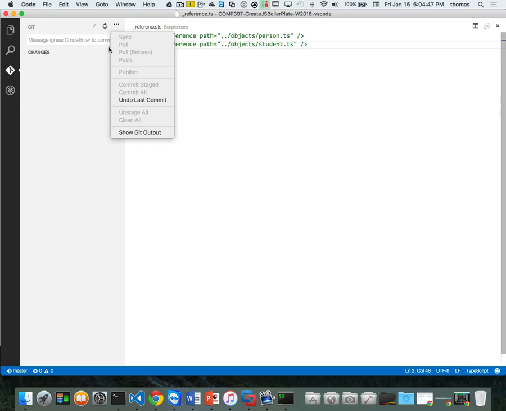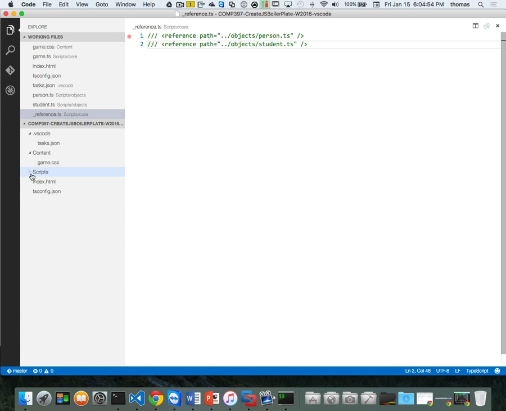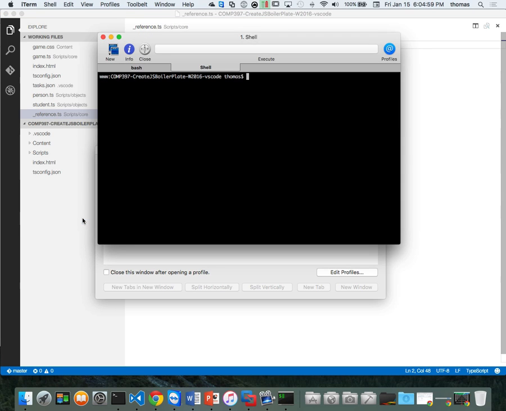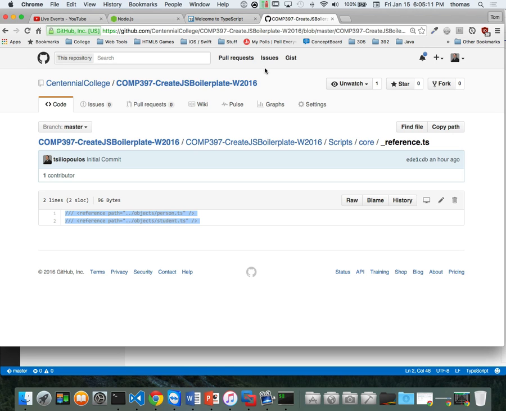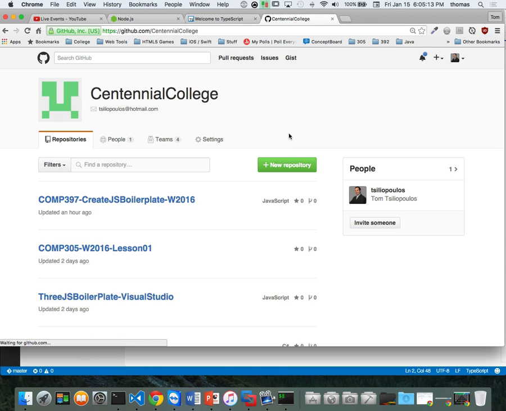And the way I configure my remote in VS Code is I have to do it by command line. So I'm going to collapse everything here and open up my terminal. Here's my terminal, right? I need to have a repository somewhere. I need to have this repository made in GitHub. So I'm going to go back to GitHub, and I'm going to make a new repository in Centennial College. But it's going to be the same name as this with VS Code at the end, right? So let's do that.